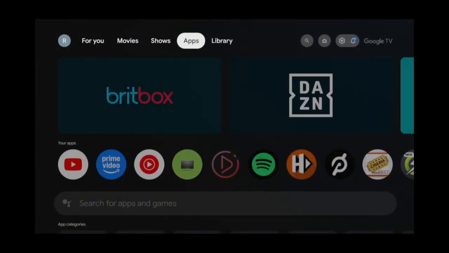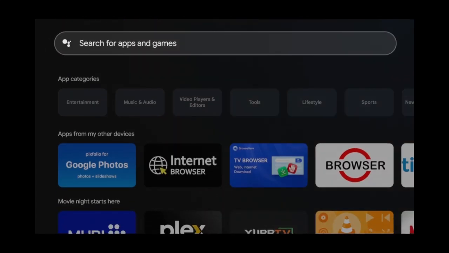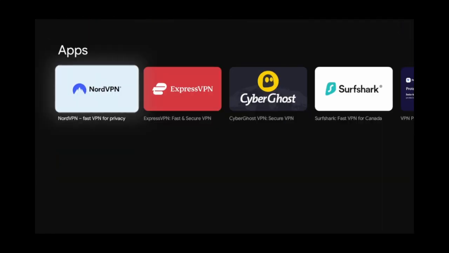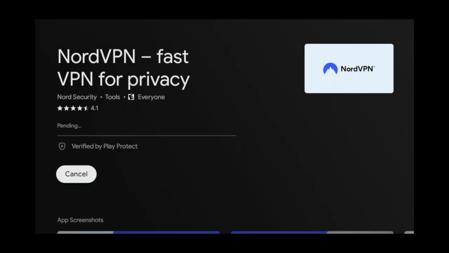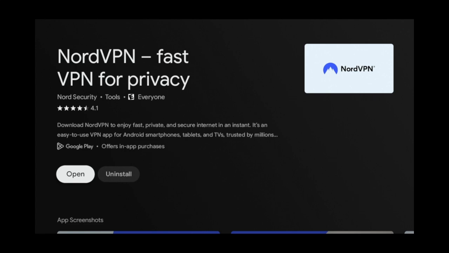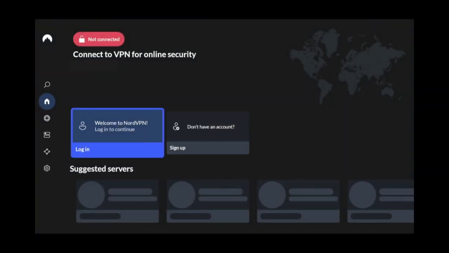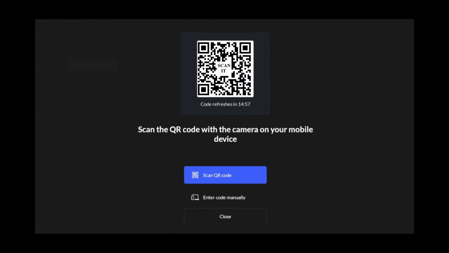Then, scroll down to the search box and search for NordVPN. Click NordVPN. Then click Install. Once the installation is complete, click Open. Then, click Login. You'll be presented with a QR code. Use your smartphone to scan the QR code.